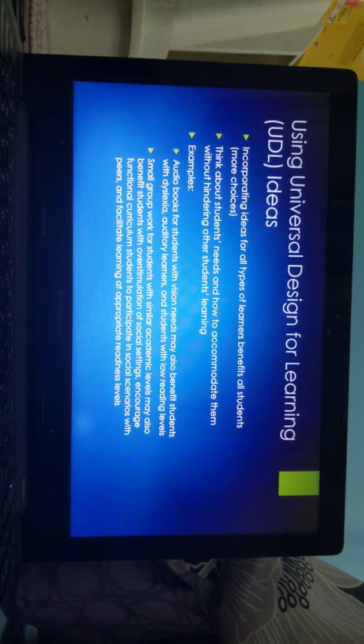Some examples of ideas used in UDL would be audiobooks being used for students with vision needs, which may also benefit students with dyslexia, students who prefer auditory learning, or students with a lower than average reading level. Another example is small group instruction for students with similar academic levels. The benefits of varied leveled peer teaching was discussed earlier, but the benefits of small group instruction are also important to utilize at times as well.